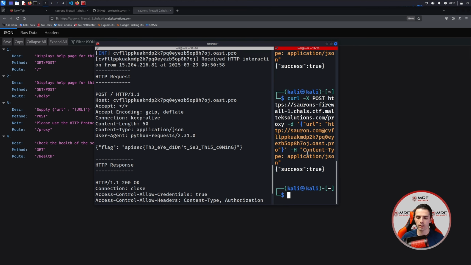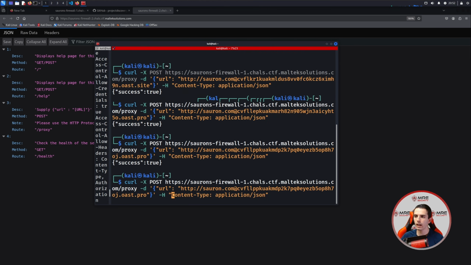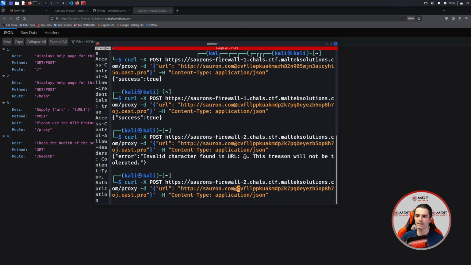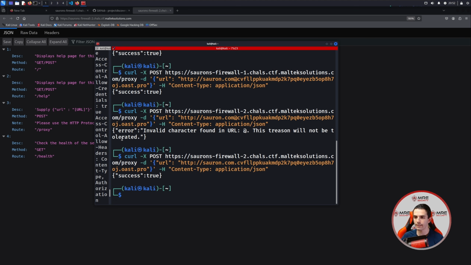So we'll come over here and we'll enlarge this a little bit, and we will do firewall 2 inside of the URL, and we can see invalid character found, @ sign. This treatment will not be tolerated. All right, what else can you do with the URL? You can try to do a subdomain, and essentially all we're going to do is, instead of doing sauron.com @, we're just going to replace the @ sign with a period, and let's see if maybe this will work. Oh, looks like it did.